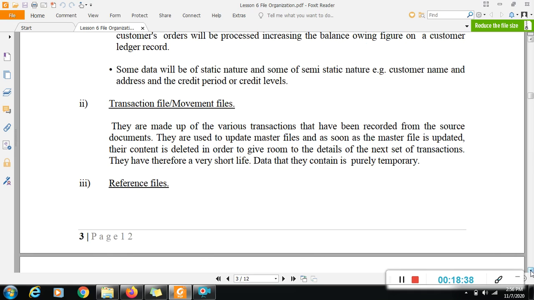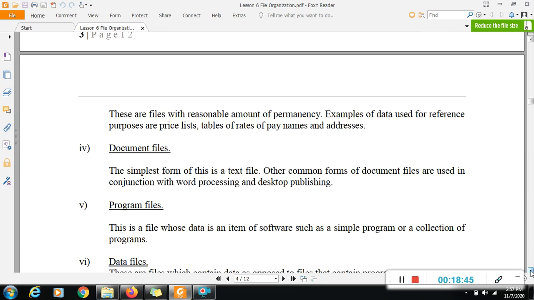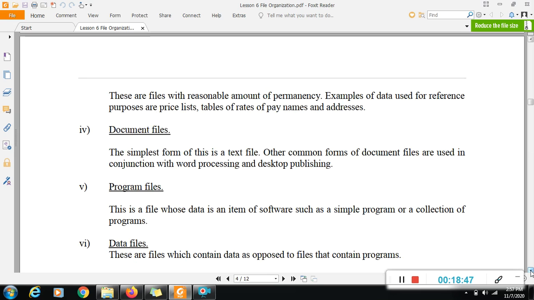We have transaction files or movement files, which are made up of various transactions that have been recorded from the source documents. They are used to update master files, and as soon as the master file is updated, their content is deleted. We have reference files. These are files of reasonable amount of permanency. Examples of data for reference purposes are price list, table of rates of pay, and addresses.